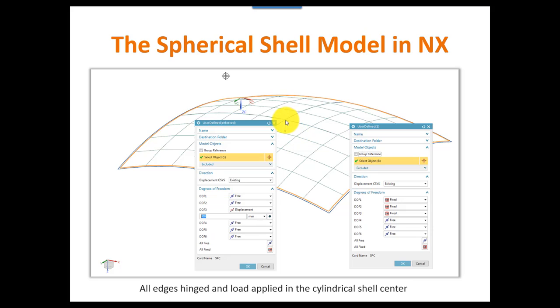Here we have applied, as I said, an enforced displacement in the center. It's given as a displacement constraint, 300 millimeters in the center. And all other degrees of freedom are free in the center, while all edges are hinged. That means the X, Y, Z translations are fixed and the rotations are free.